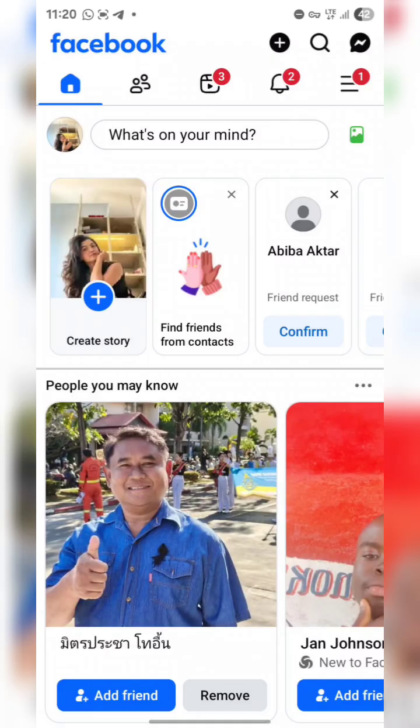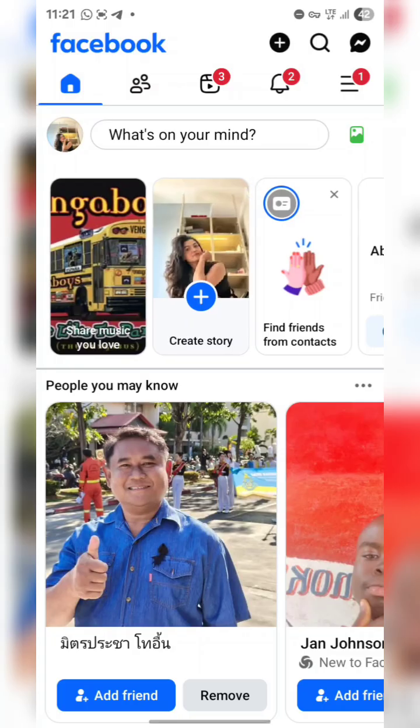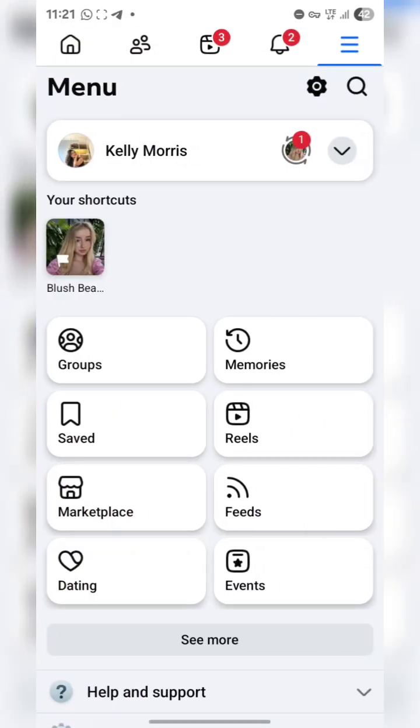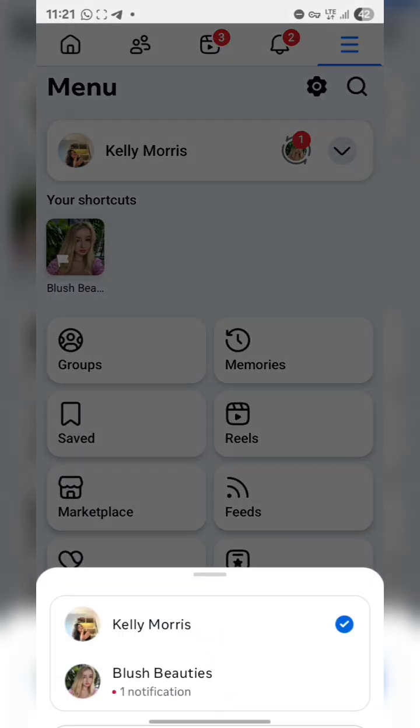So once you are here now, maybe you bought an account, or you have an account that already has a create page, like this account, they already created the page name. So all you need to do to edit the name is go to the profile, click on the three dots, and locate the create page.